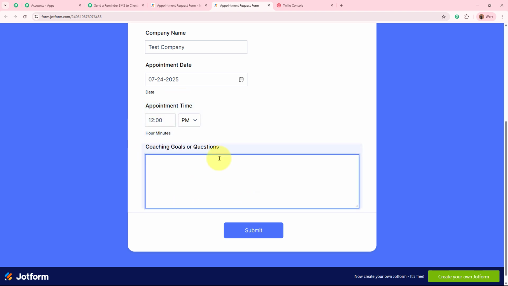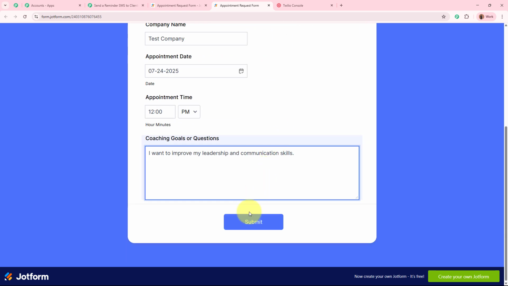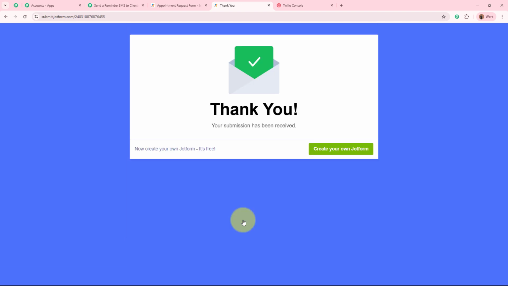Okay. Next, it is asking for the coaching goal that I have. So for the coaching goal, I'm going to write. So this is the goal that I have. I want to improve my leadership and communication skills. Okay. After filling in all the required details, I'm going to click on this submit button. It says, thank you, your submission has been received.